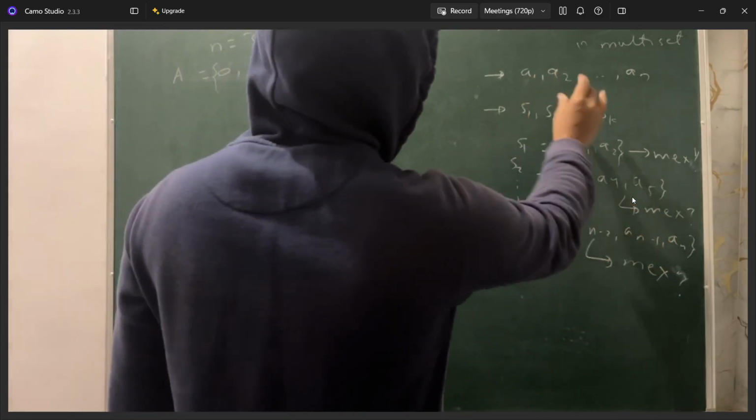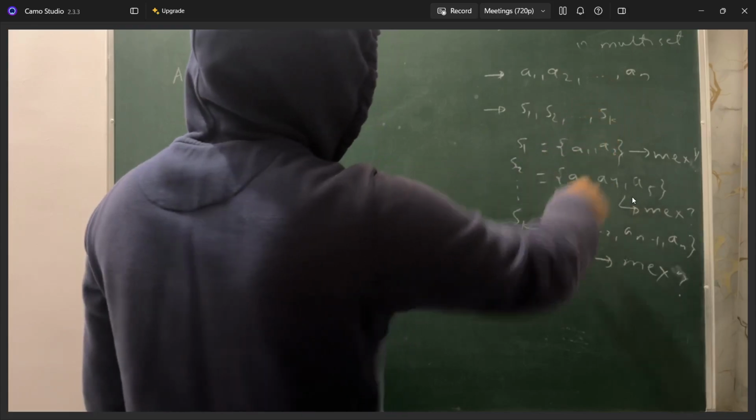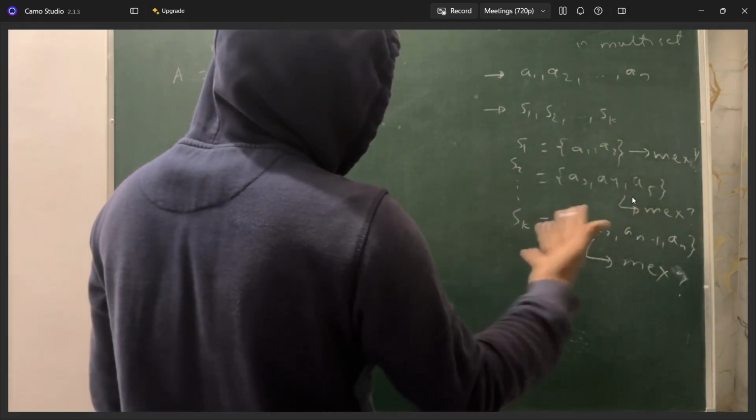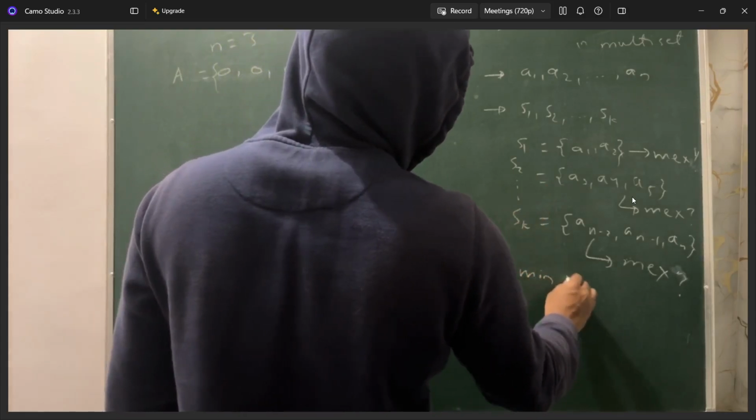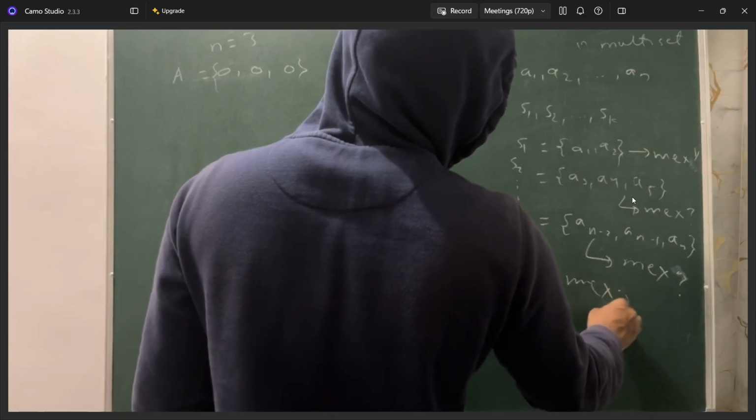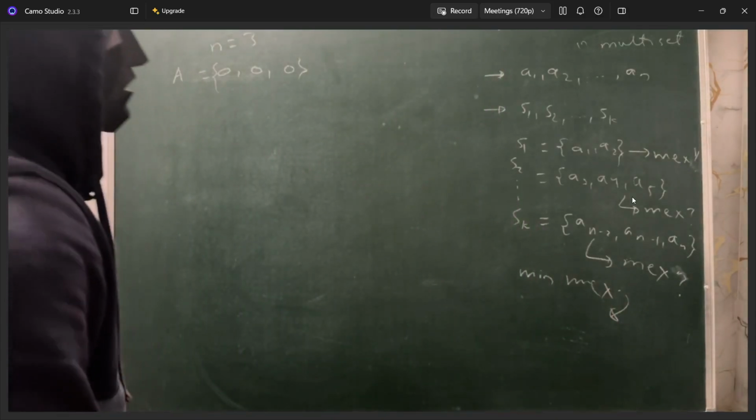You will have to arrange these elements in such a way that the MEX of all these sets will be the same, and the minimum MEX whatever you have, that you are going to return. So this is the question they have asked.